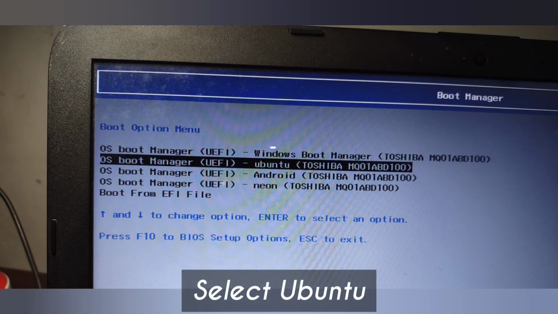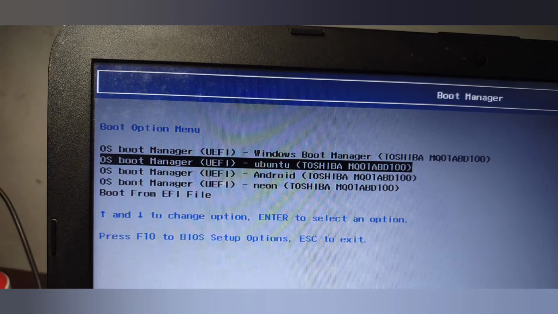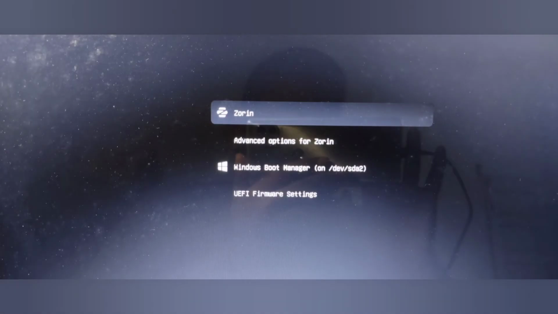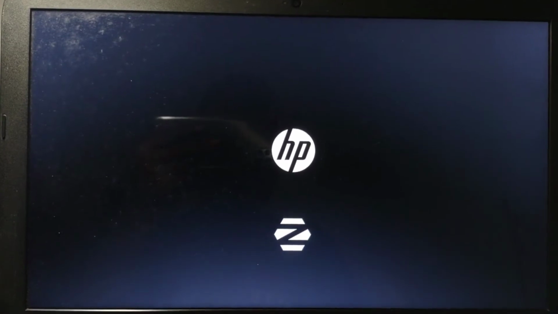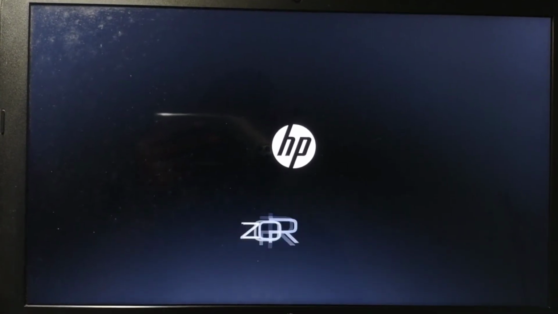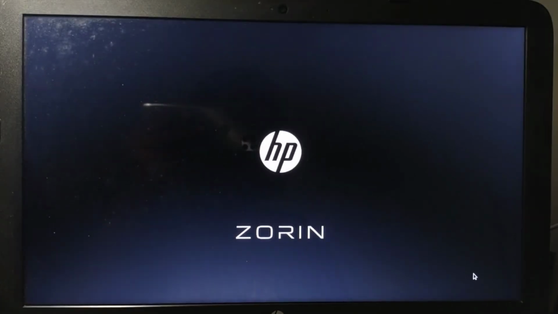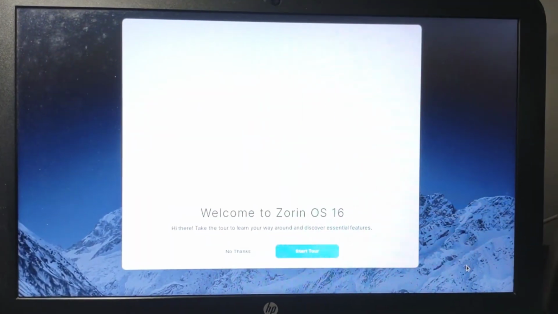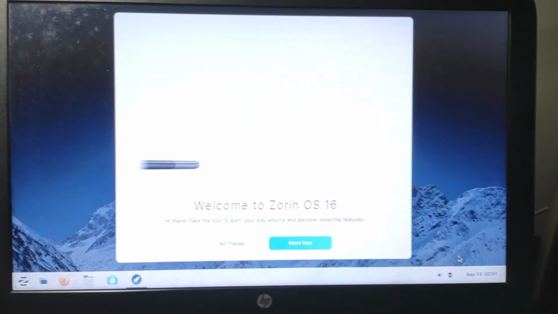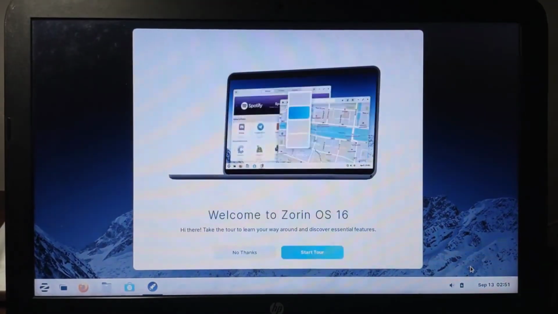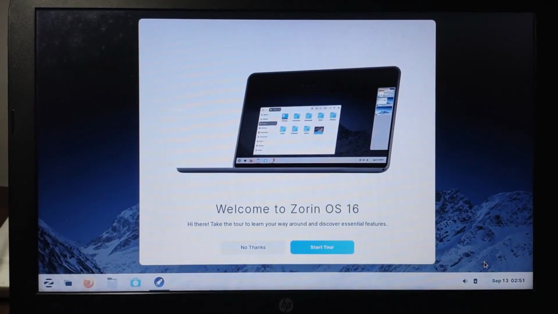You need to go to F9 and here you need to select Ubuntu, but that is the Linux version, and then go to Zorin, because there is a chance that it will not automatically boot into the Zorin OS bootloader. So use the BIOS option again and boot into the Zorin, and then you can set up with the real installation. It is showing you the highlights of the software.